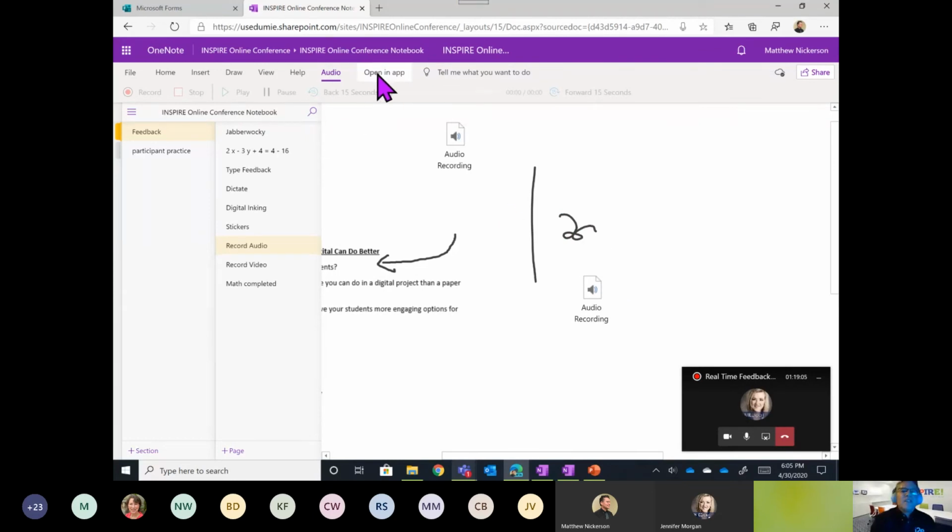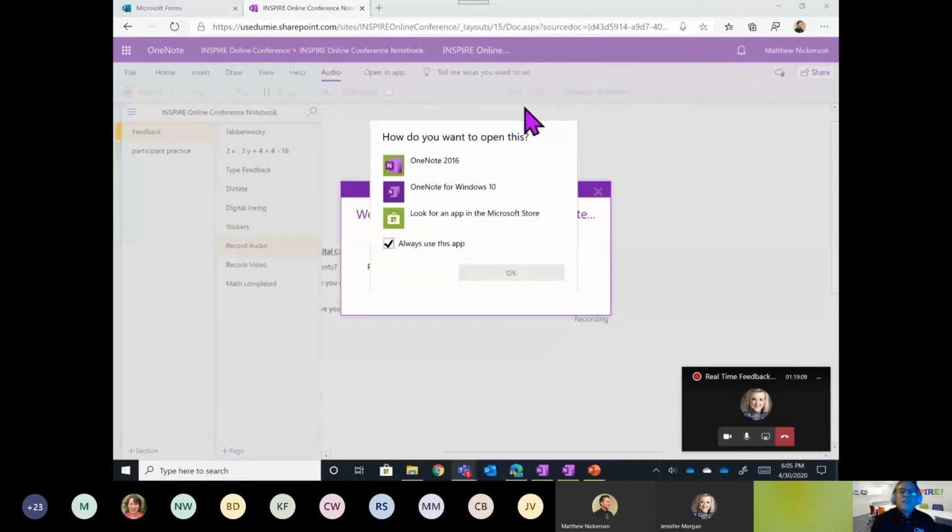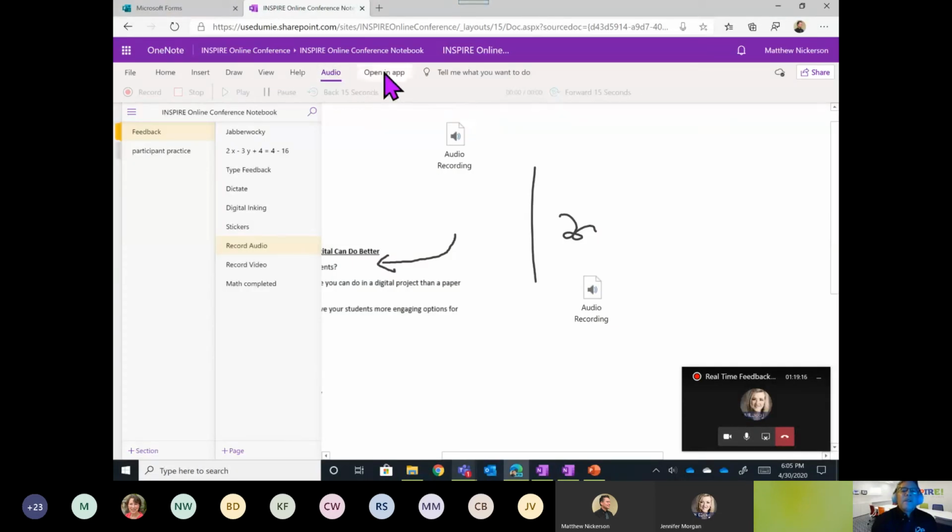All right, so this is audio. And for our last one, let me slow down and talk you through that. I am going to click on Open in App. Now, there are 2 desktop versions of OneNote. You may or may not have each of them. Windows 10 has the app, and I have switched over to almost always using the app.